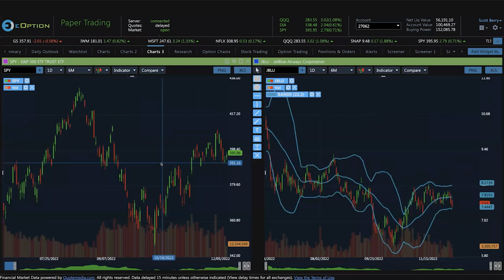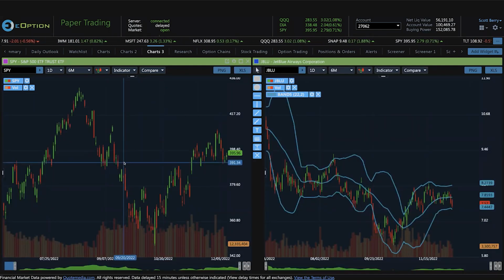So that pretty much covers the basic functionality of the charts. If you have any questions, feel free to give someone at the trade desk a call, and we can go over some of the charting and aspects of the widget.